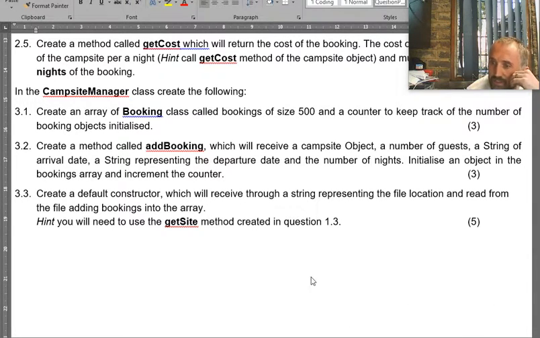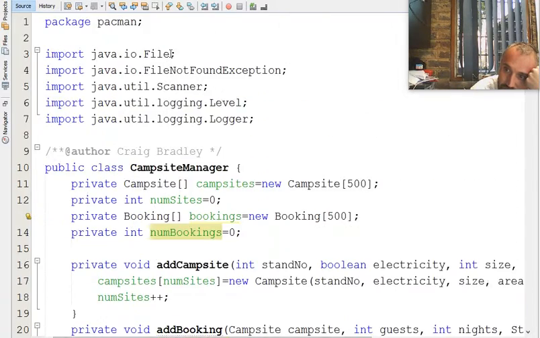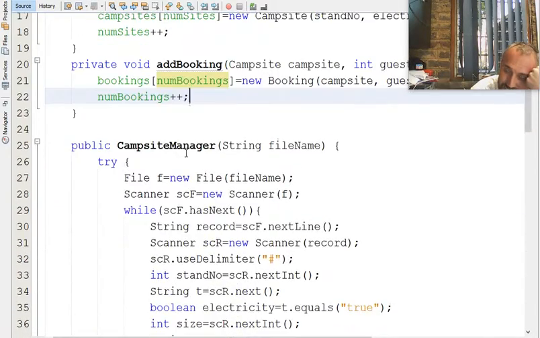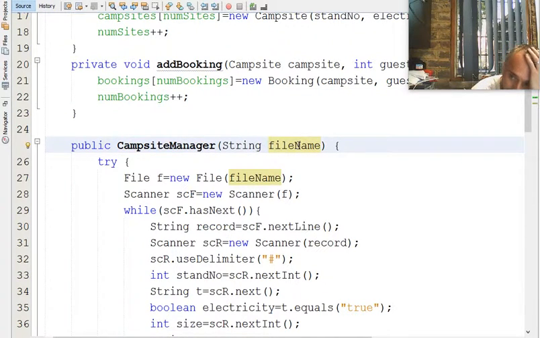Here in this question it says create a default constructor which will receive through a string representing the file location from where it would read and add to the bookings in the array. We're in the campsite manager here, which actually already has a default constructor, which already receives a file name through to it.